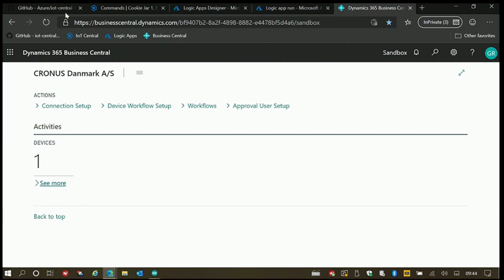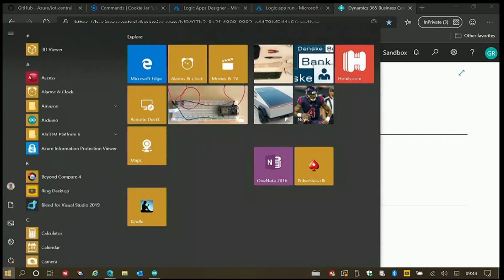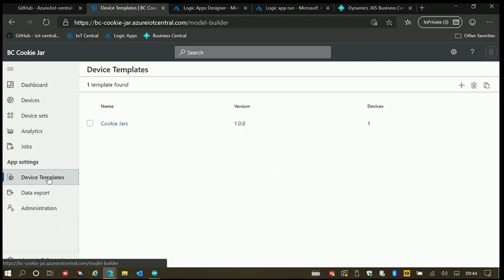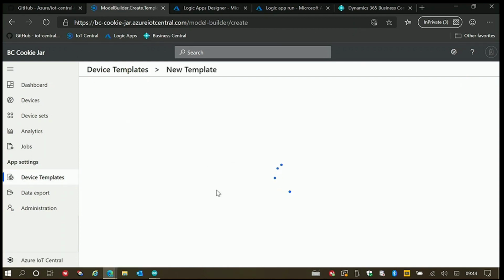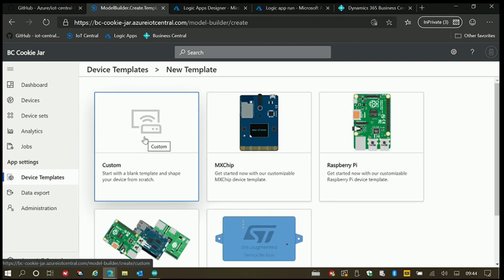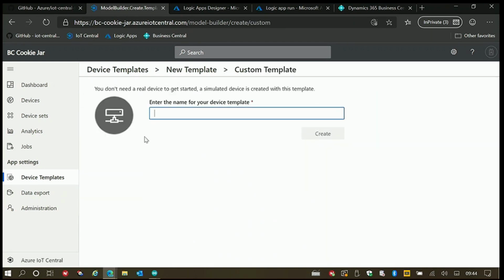So if I go into IoT Central, and I wanted to create some new devices. So I can show you how easy it is to create a new template. In this case, I'll choose custom, so I get a blank template, but you can pick one of the others that come predefined. So let's give that a name.